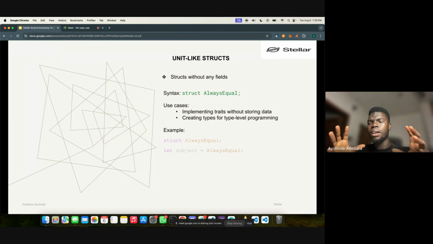But some of the use cases that are quite familiar with using a unit-like struct, because you might wonder, why would you want to use a struct when it doesn't even have any field elements for you to group any data? One of the uses is implementing a trait without storing the data. Another use is creating types for type level programming. And this is an example that I've made mention of.